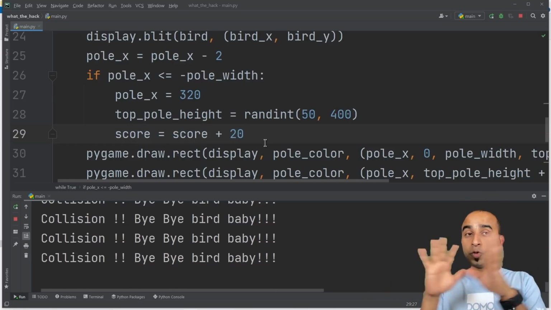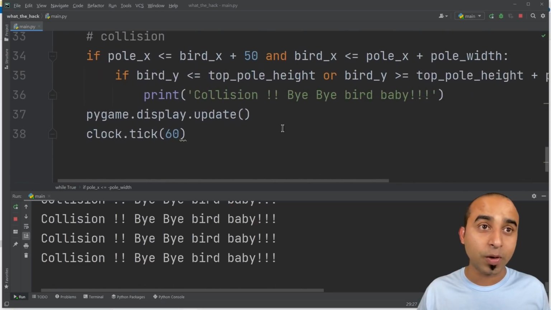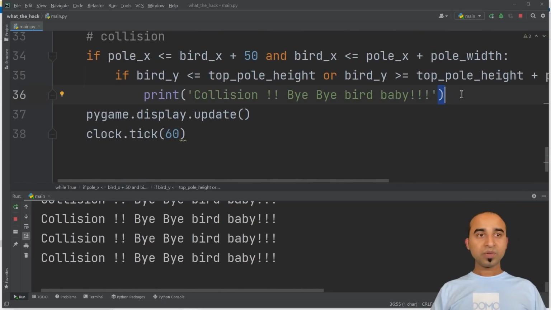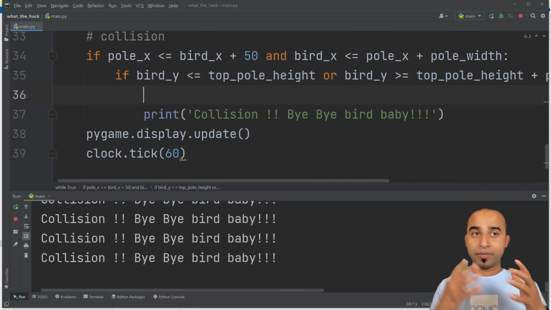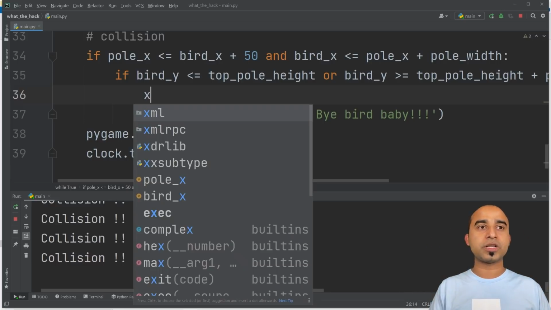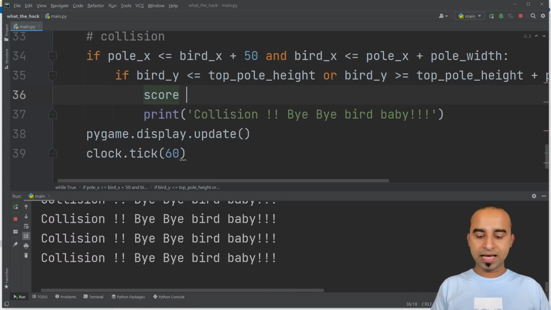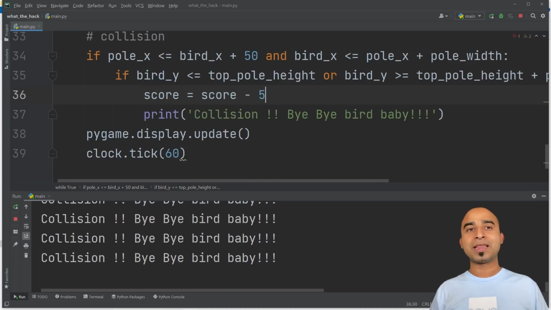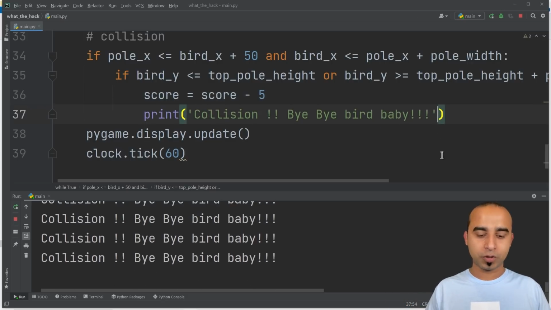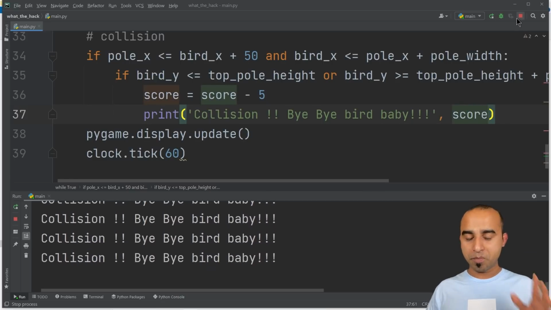And when will you lose score? In this case, when some collision happens. Whenever some collision happens, your score will decrease. The new value of the score, if some collision happens, for every pixel of collision, you will reduce by 5. That means it will go way down. And if you want to see the score, you can see it here too. For simplicity, but we will add the score in our display as well.